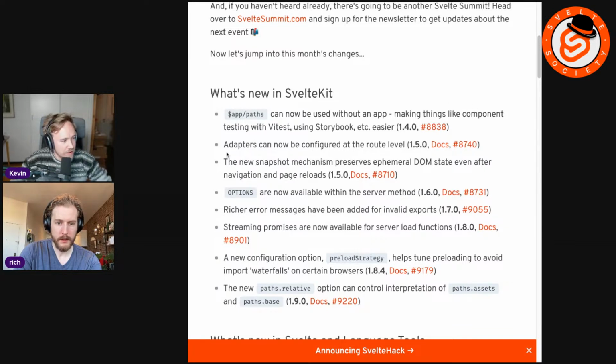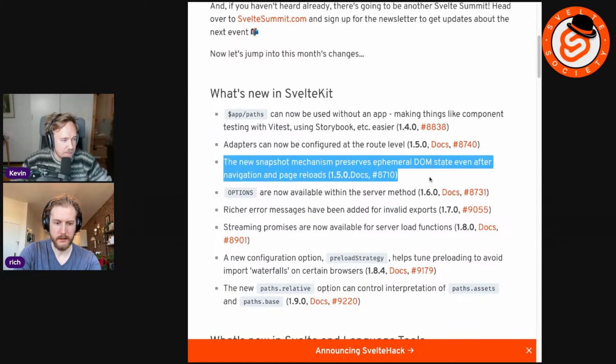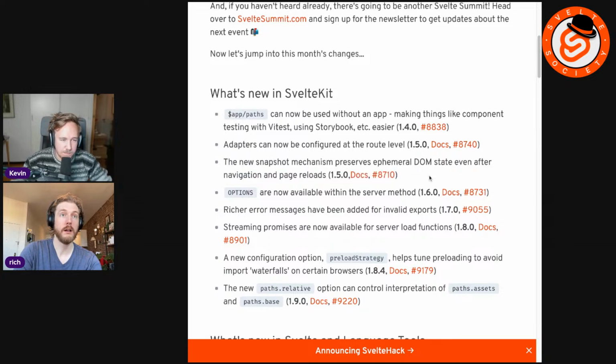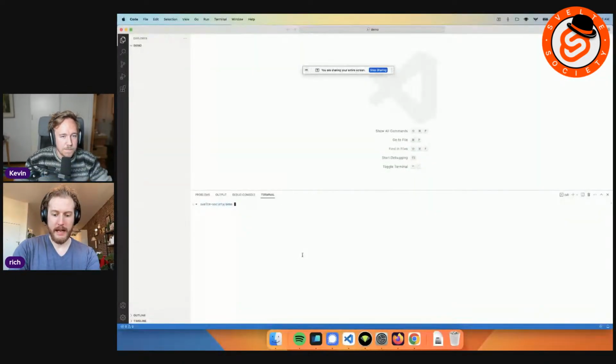So we're going to be talking about the new snapshot mechanism. So yeah, exciting. It's a pretty cool feature as well. Yeah. So why don't I create a little demo app, do some live coding. That never goes wrong, right? No, never.